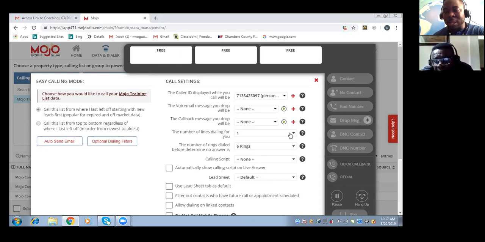On the right-hand side. Yes. When you hear in your earpiece that a voicemail has been hit, you just click drop message. And it will go to the next call automatically. It will start calling the next person automatically. But it will leave that person a voicemail. You see what I mean?